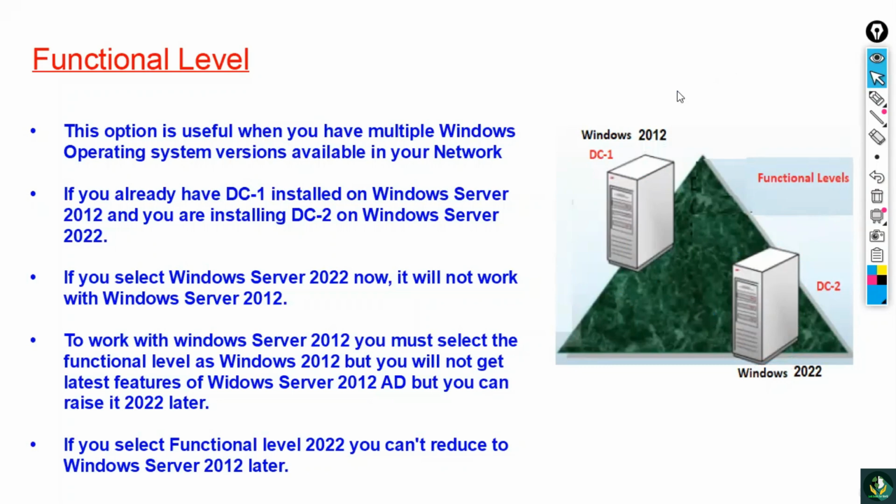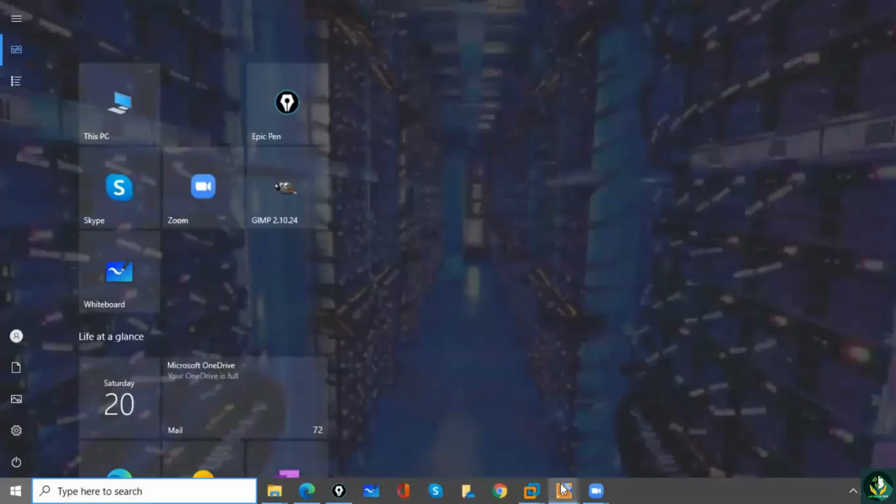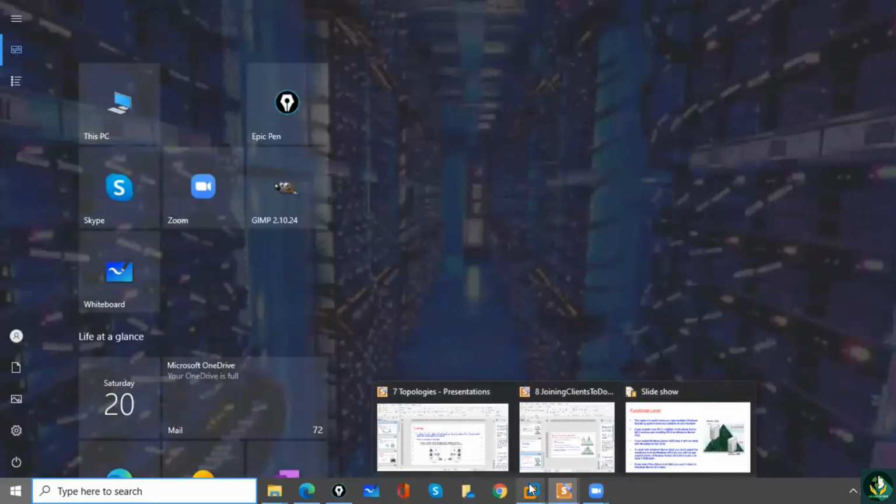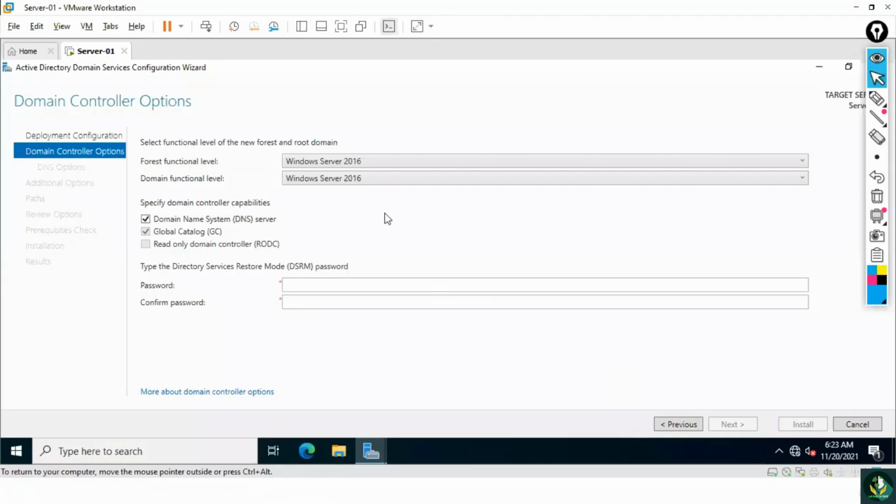So guys, in our network we don't have any older version. We will go with the latest version, or let us go with Windows 2016, the default value. Okay, Windows Server 2016. And if you see here, DNS is automatically selected. It will install it automatically, and it has one more option, global catalog. Okay, and we can't uncheck this option. So this global catalog feature is compulsory.